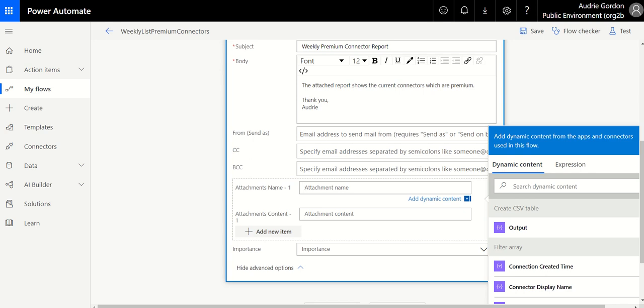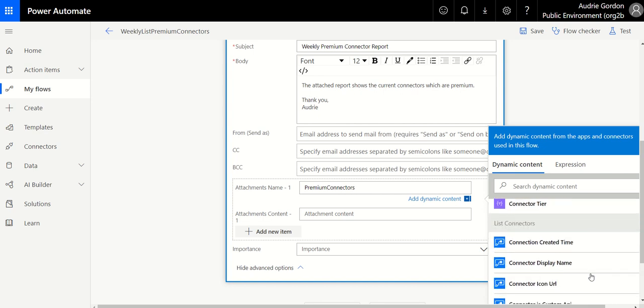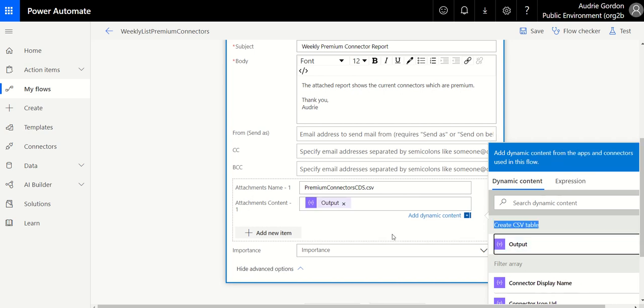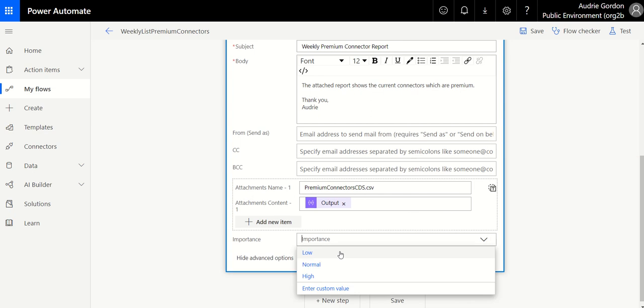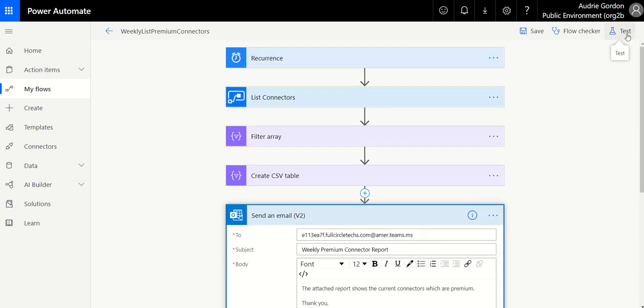So I'm just going to call this premium connectors, and I'm going to tack on to the name the environment name. And so in this case, the environment is CDS, all right? And then that's the name of the file. I'm going to do .csv because it's a CSV file. And then the action that we created it with has an output, and that's the actual file. I can set the importance here, and then I'm ready to fully test this.